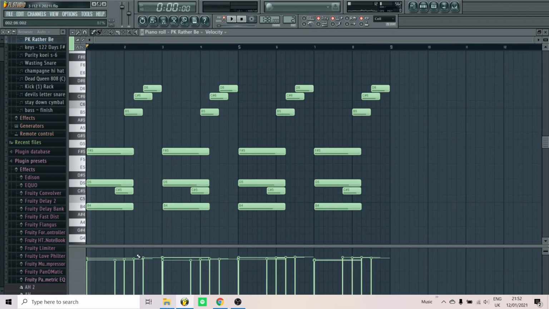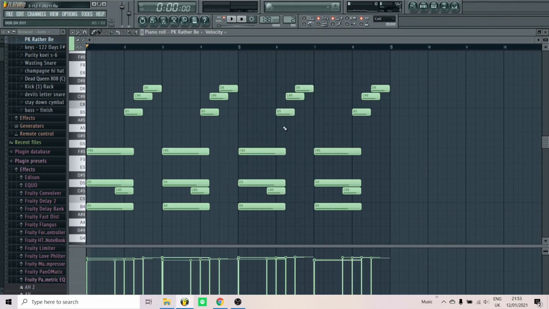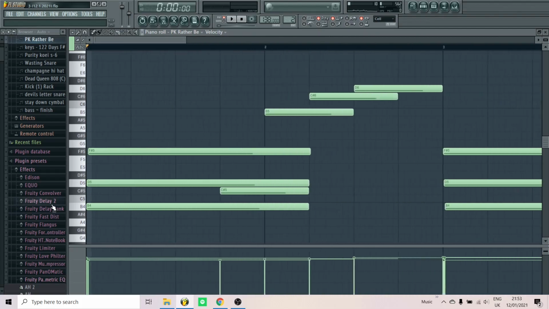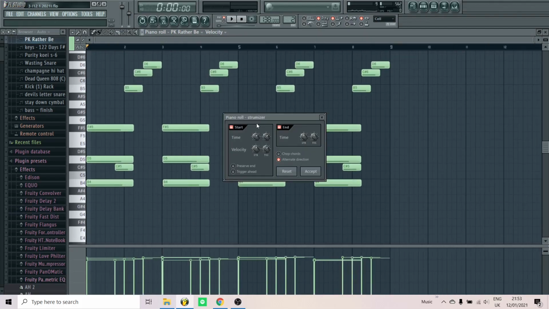Also, I edited the velocities, and if you want to know how I do this, I just press Alt R and it pulls up piano roll randomizer, and you can randomize panning, velocity, release, mod X, mod Y, and pitch. And I also strummed the chords. You press Alt S and it pulls up piano roll strumizer.